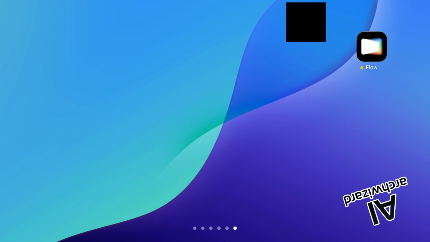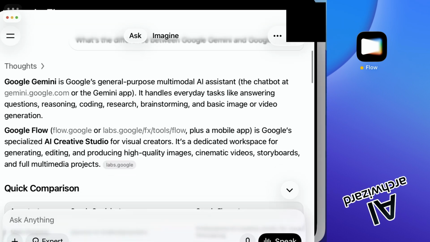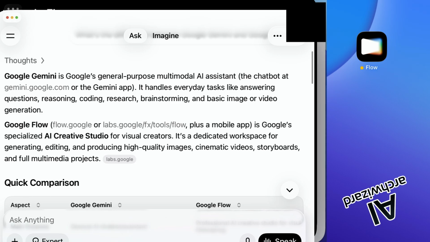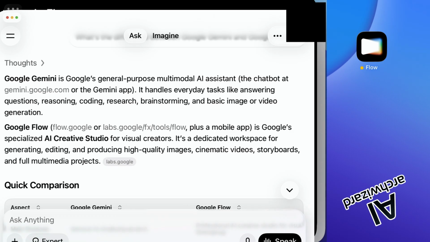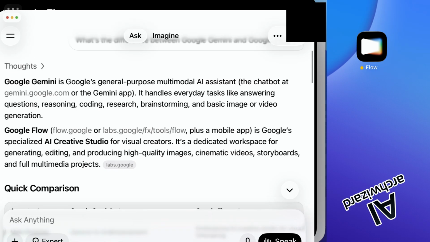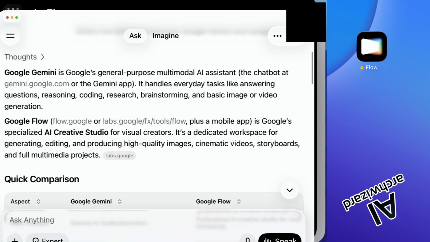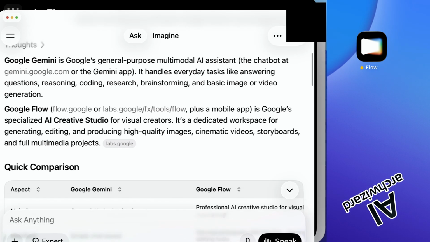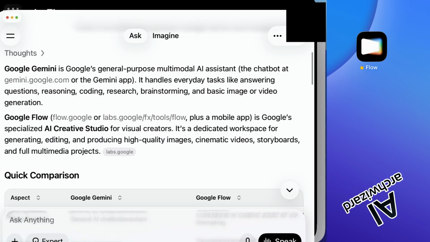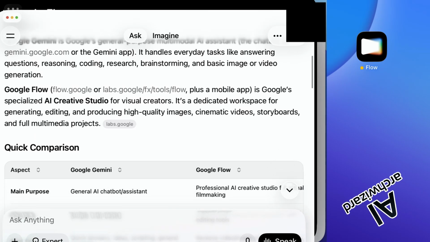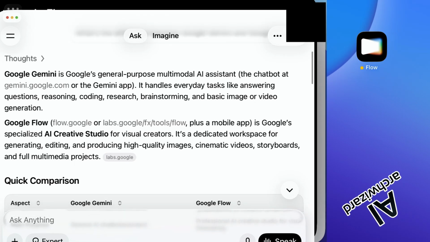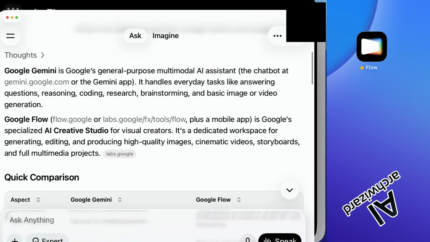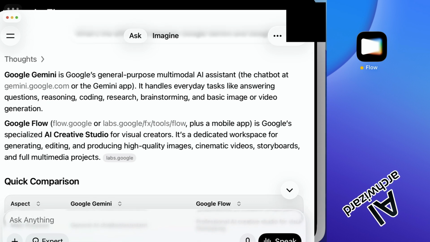And now let's compare Google Gemini and Google Flow. What's the difference? Google Gemini is a general purpose multimodal AI assistant, the chatbot, at gemini.google.com or inside of the Gemini app, the mobile app, for example. Google Gemini handles everyday tasks like answering questions, reasoning, coding, research, brainstorming, and basic image and video generation. You see? So Google Gemini can also create images or video, but it's basic.